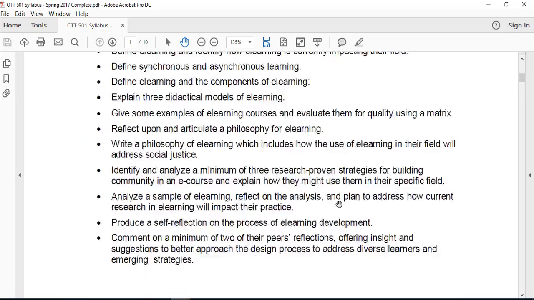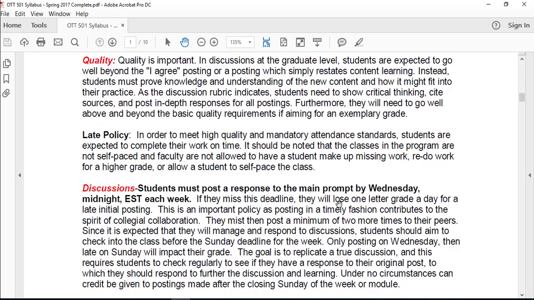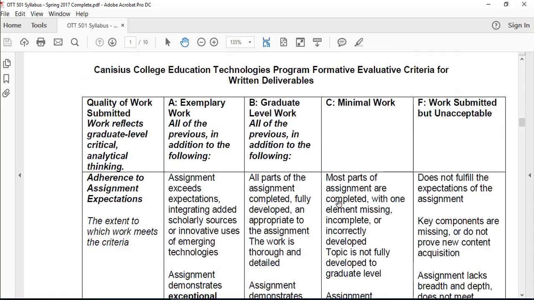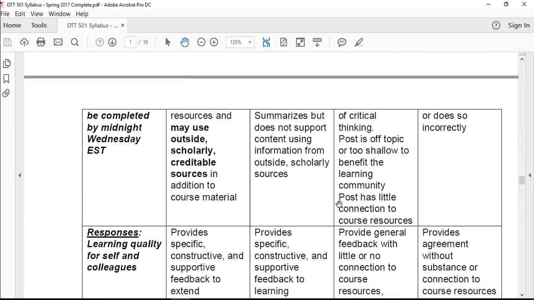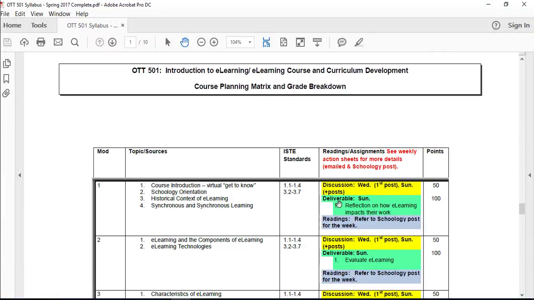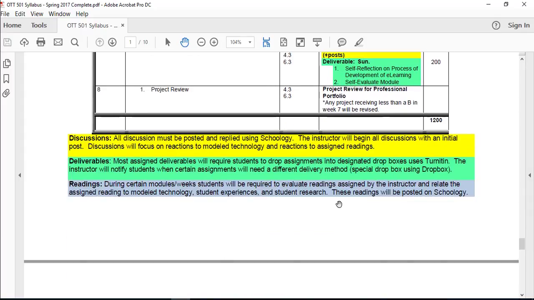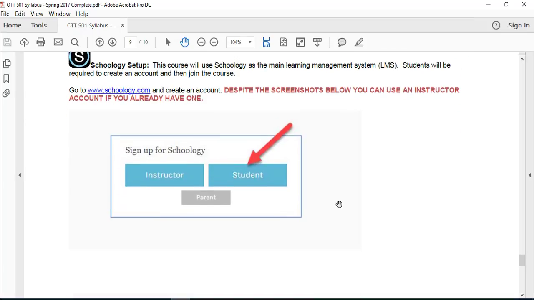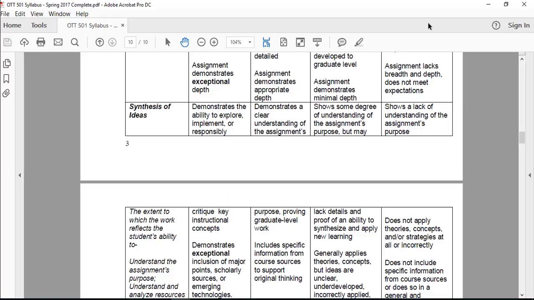So there's all of our statements and goals for the course. You can go through all the ideas about the writing and the posting, so please look at that carefully in our schedules. And there's the grading breakdown. Here are all the rubrics that we use to evaluate written expression and also posts, so please go through that. And here's our weekly schedule, what we'll be looking at over the next 8 weeks. So that'll be fun. At the end of the syllabus is your Schoology setup, Turnitin setup, and Noodle Tools setup. Okay, great. So that's our syllabus.